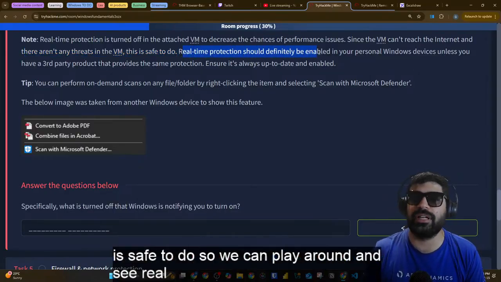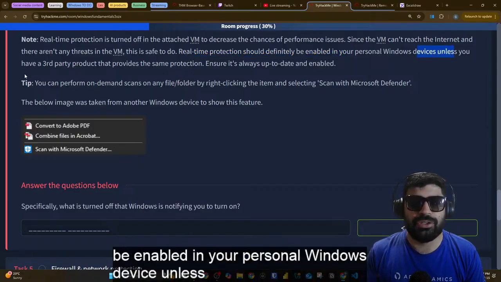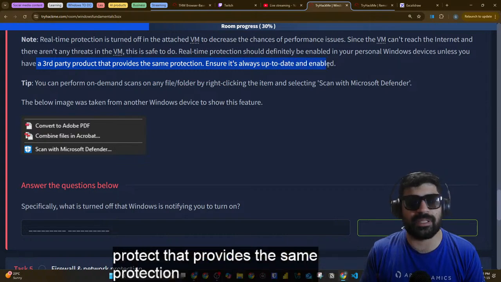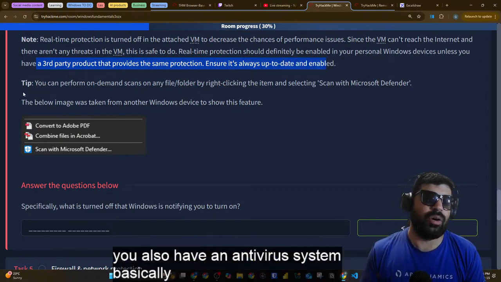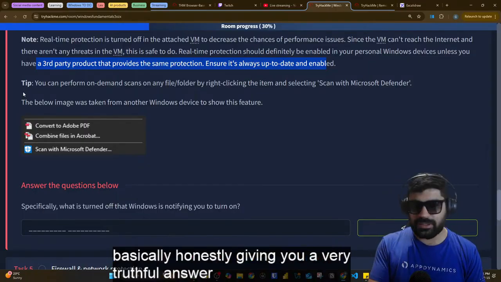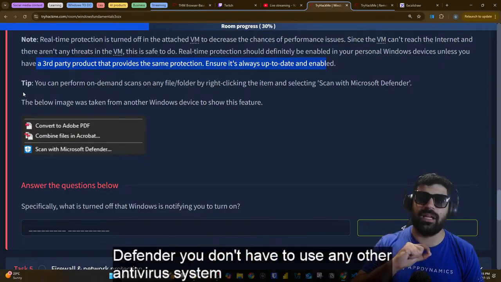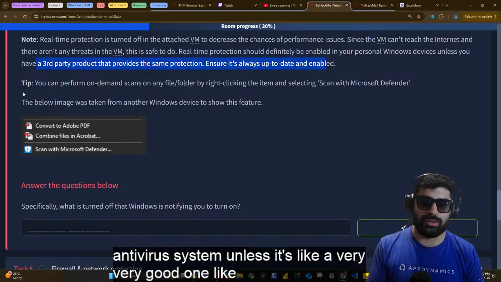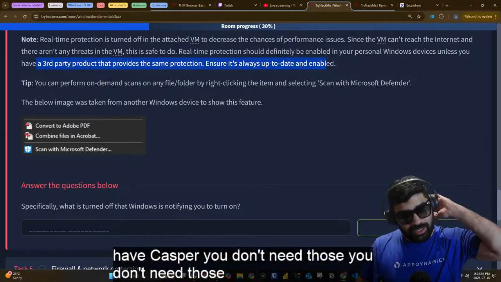Real-time protection should definitely be enabled in your personal Windows device unless you have a third-party product that provides the same protection. Ensure it's always up to date and enabled. So if you also have an antivirus system, basically. Honestly, giving you a very truthful answer, if you use Windows Defender, you don't have to use any other antivirus system unless it's a very, very good one. Like Norton and all those, you don't have Kaspersky, you don't need those. Windows is already doing a very good job in that.